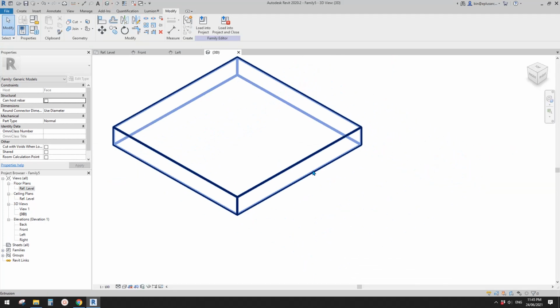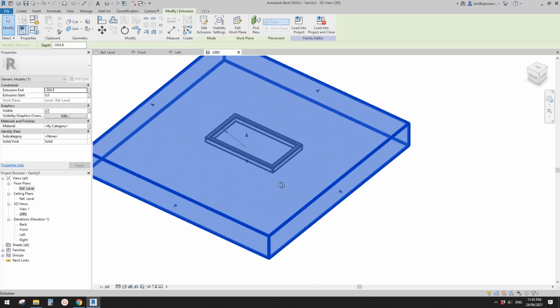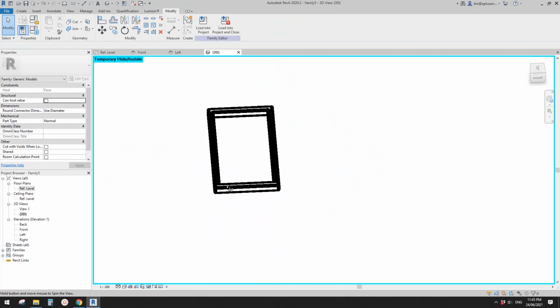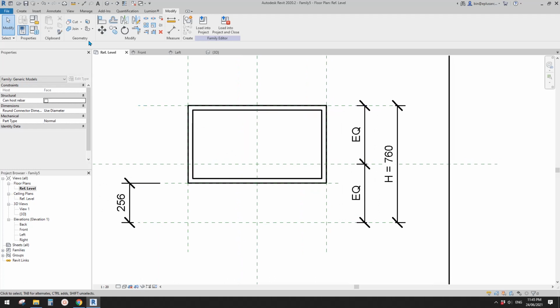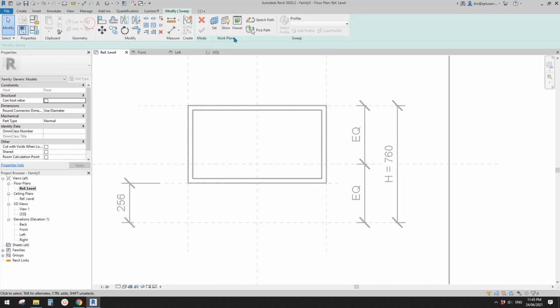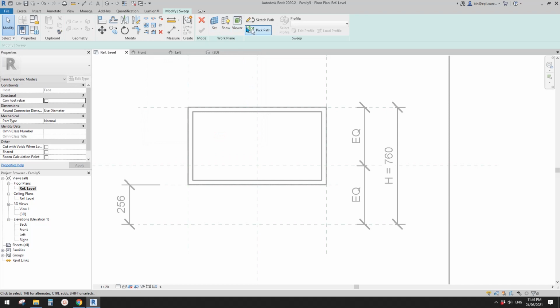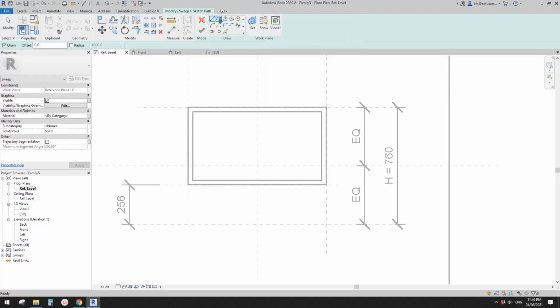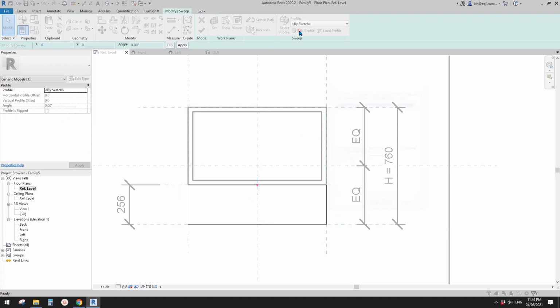Because they are inside of this base, maybe let's hide the base so you can see it. Okay, so this is one of them, and then we can create another one. So again, sweep, and let's check the work plane, still D, which is good. And then we can create a sketch path. Once again, use this rectangle from this point to here. Lock, and OK, finish, and then edit profile.